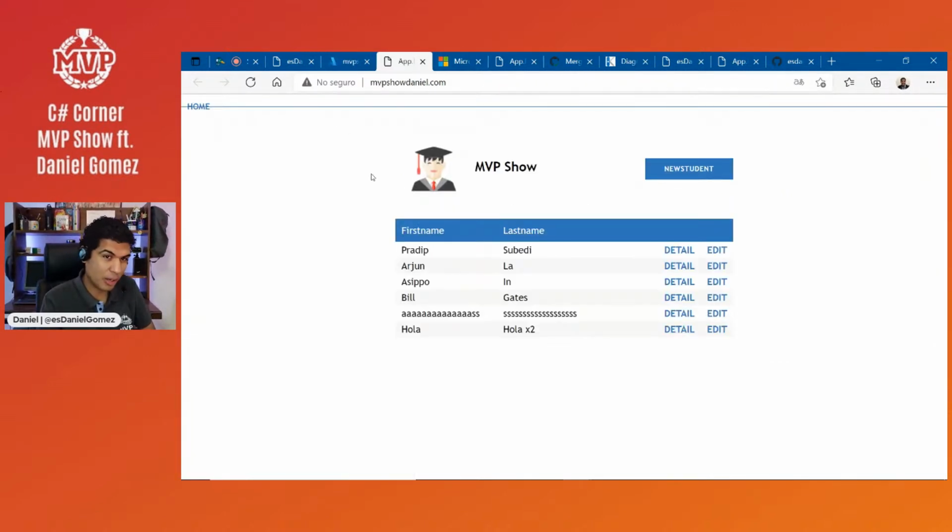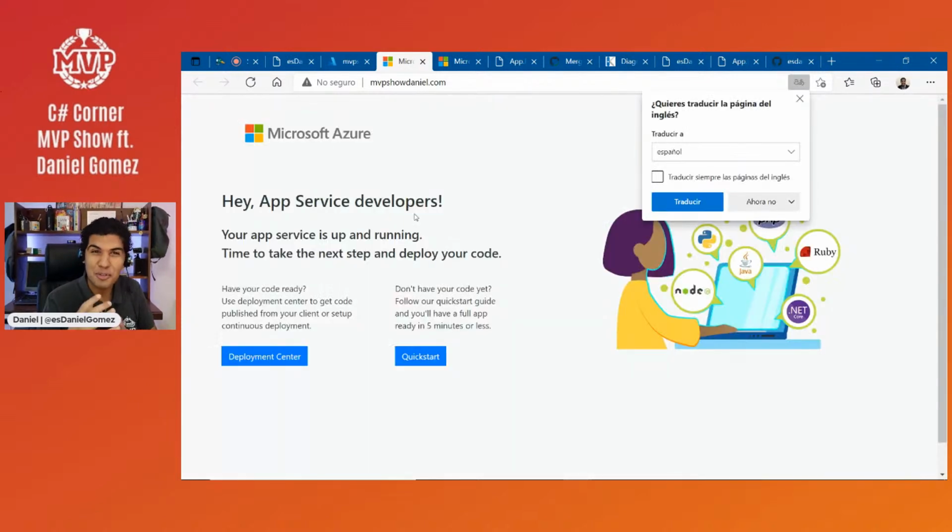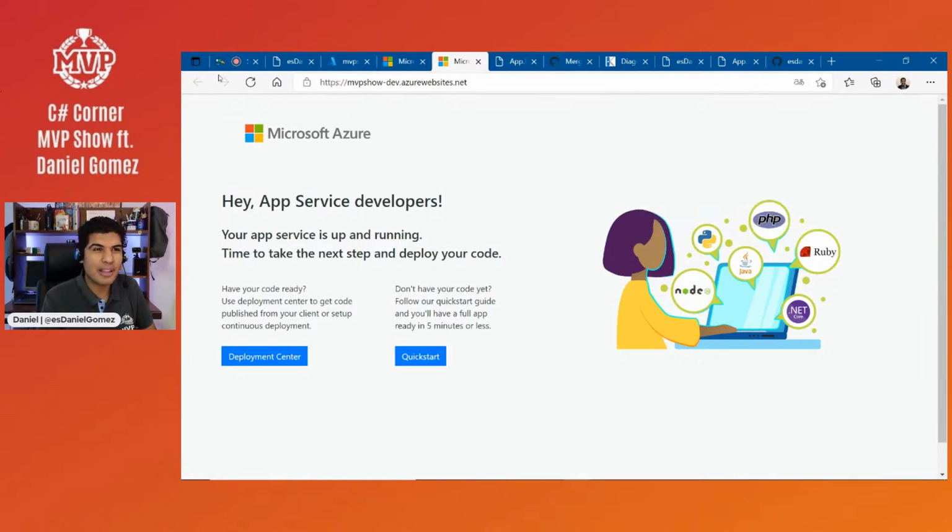This is the production, remember? And now this is our new production that was previously on development, and the development is now production. This is the change with this functionality of slots on Azure App Service. This is loading.